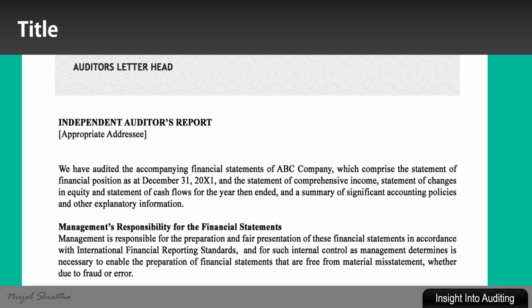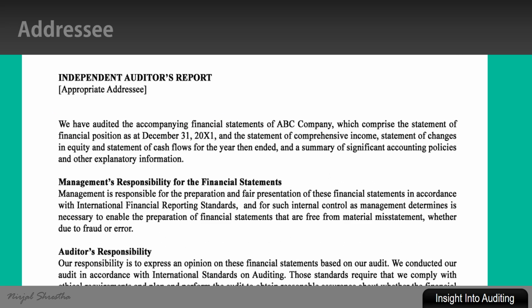Auditor's reports should have appropriate title, indicating that it is the report of an independent auditor. Auditor generally use the words like independent auditor's report or report of an independent auditor. Auditor's report should be addressed to appropriate addressee. Usually auditor's report is addressed to appointing authority or person, as specified in the appointment.